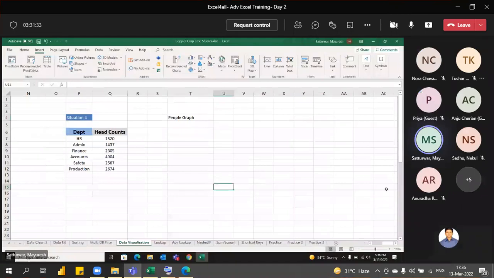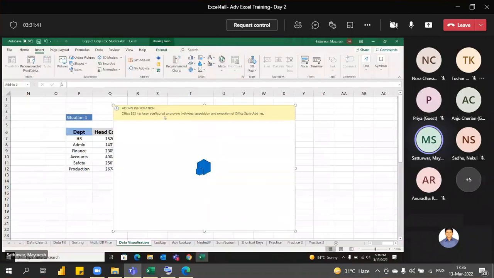Are you able to see my screen? Yes, you have that green color symbol. I have it, but when I click on this, I'm getting this message: Office 365 has been configured to prevent individual acquisition. Okay, okay, great.